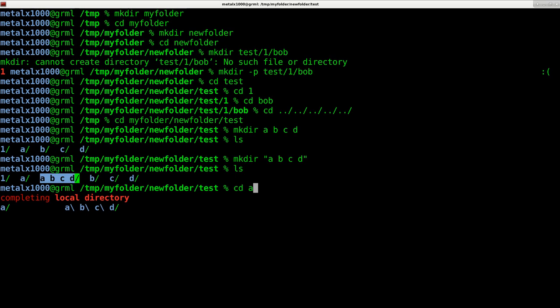So I can try to move into that. So now if I want to move into that, I need to either put quotations around it or backslash out each space. That's one of the reasons you really shouldn't be putting spaces in folder or file names. Autocompletion kind of helps with that, but it's rather annoying. So now I'm inside the A B C D folder.